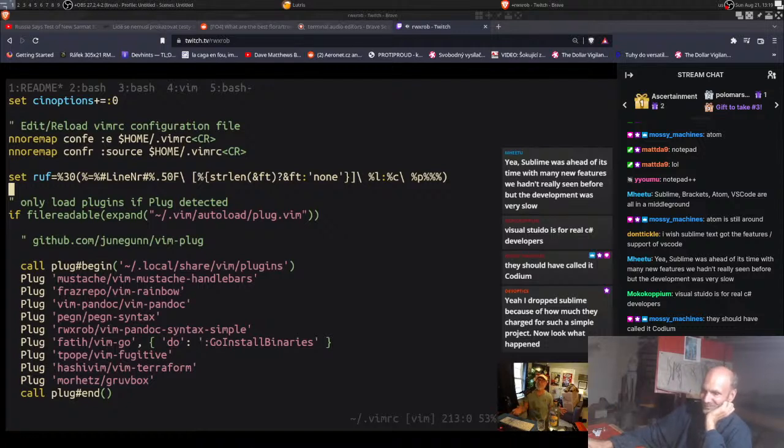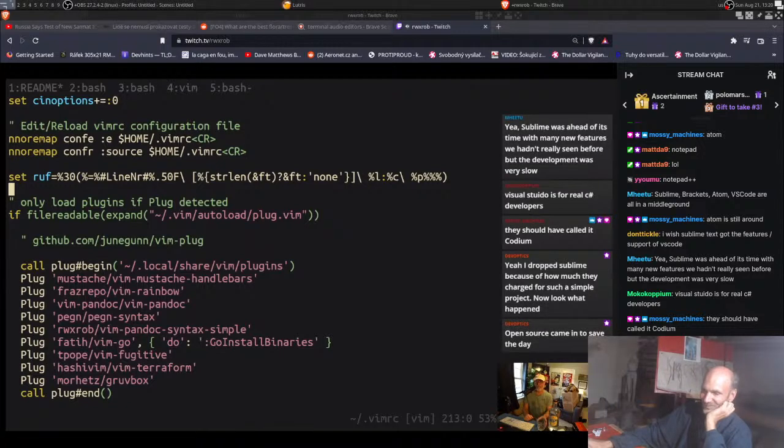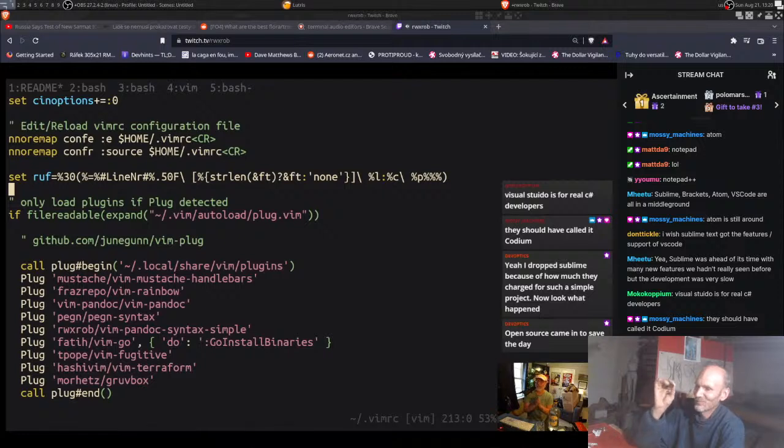Okay, so what does any of that have to do with plugins? All right, where's my drink? So plugins are the point at which Vim stops being Vim, right?